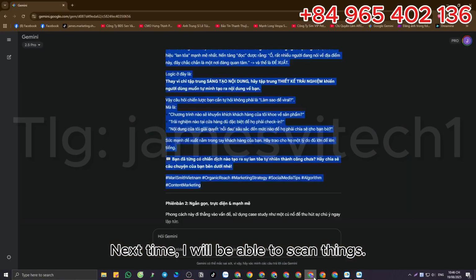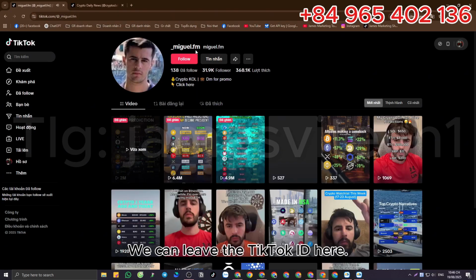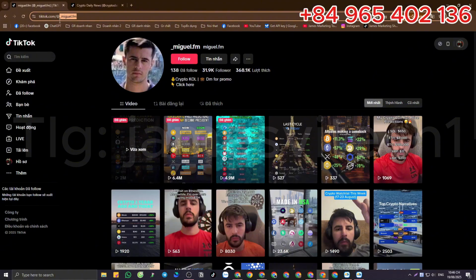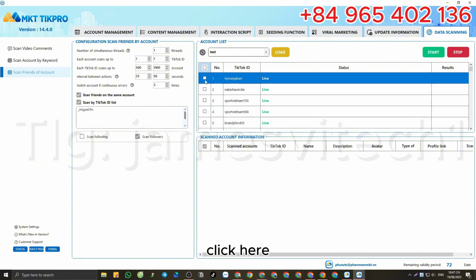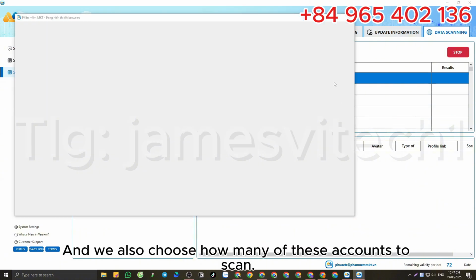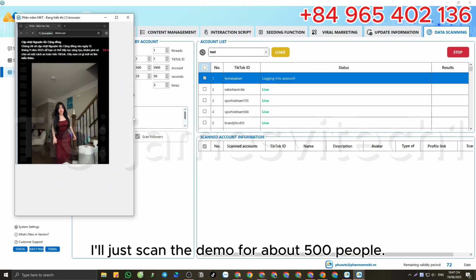Next, I will be able to scan the followers and following. We can leave the TikTok ID here. For example, I'll leave this ID. Click here, and we also choose how many of these accounts to scan. I'll just scan the demo for about 500 people.